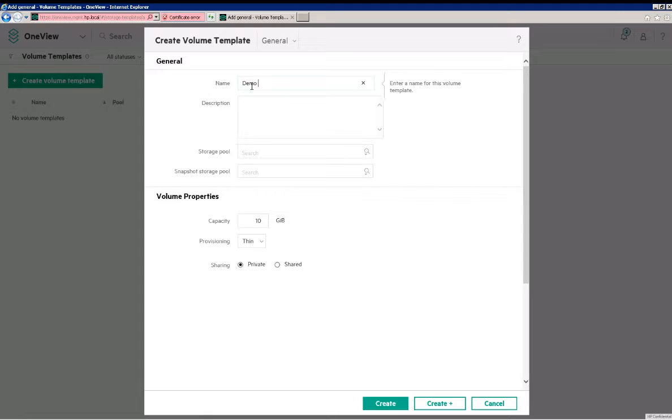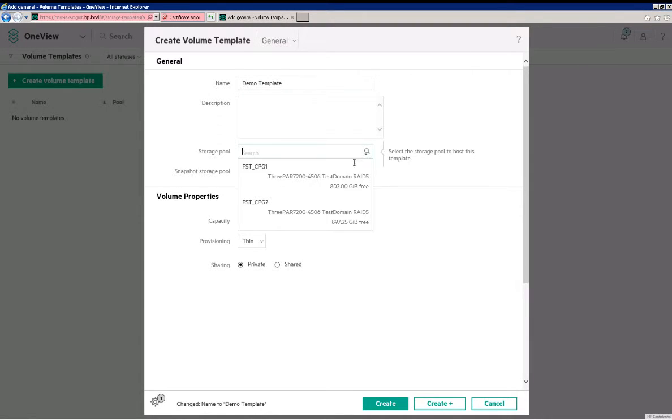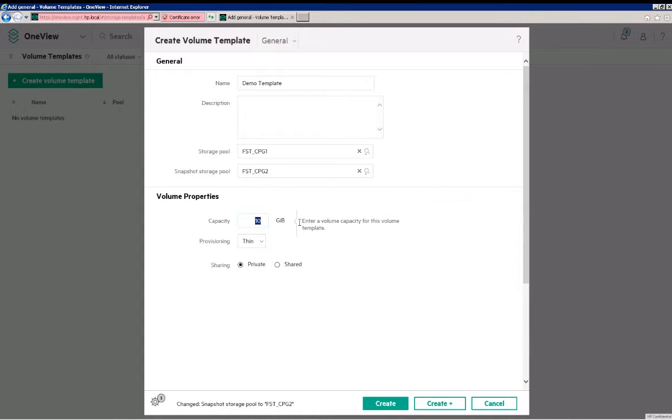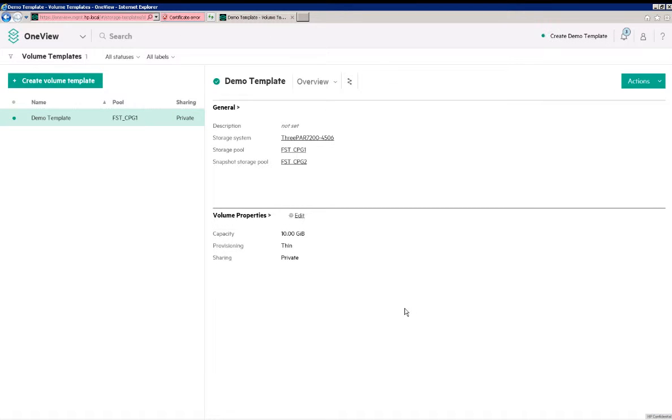Here we can name the template, so we'll just do Demo Template. The storage pools or the CPG that we want the template to be a part of, and then as well as the snapshot storage pool, as if you were creating a template on the 3-PAR itself. The capacity, say if we wanted this to be an ESXi boot volume, we could leave this here at 10 gigabytes. And then select Thin as the provisioning, and then this is a private volume template. So we'll click Create to use that template.